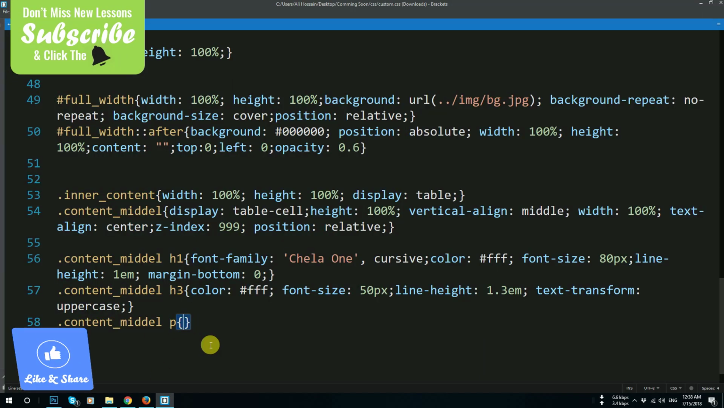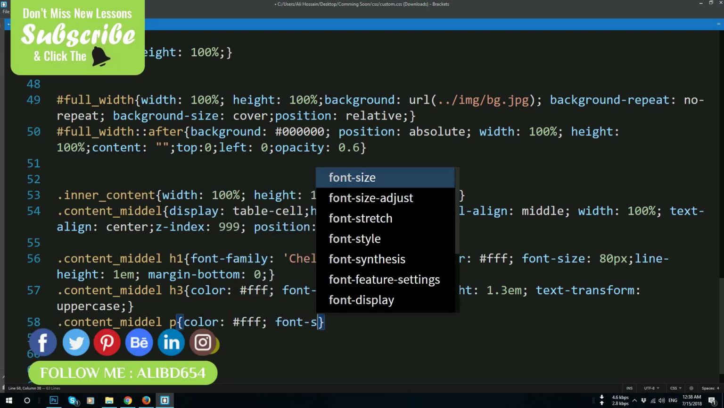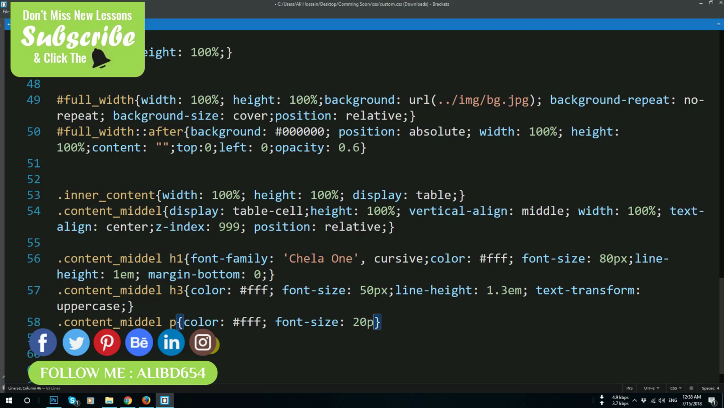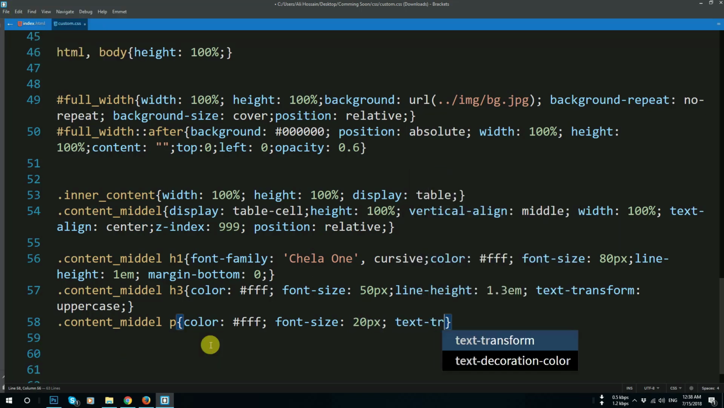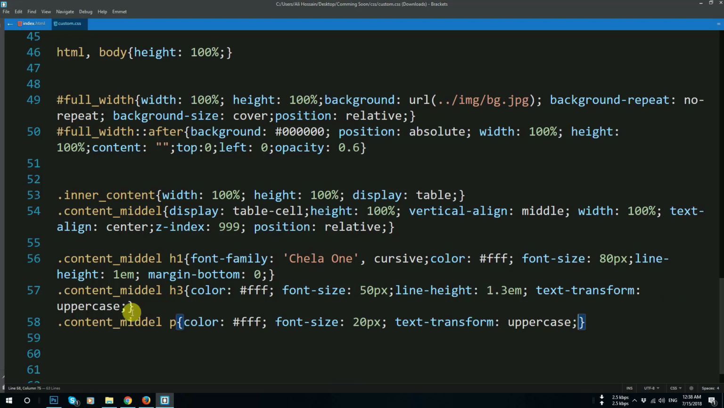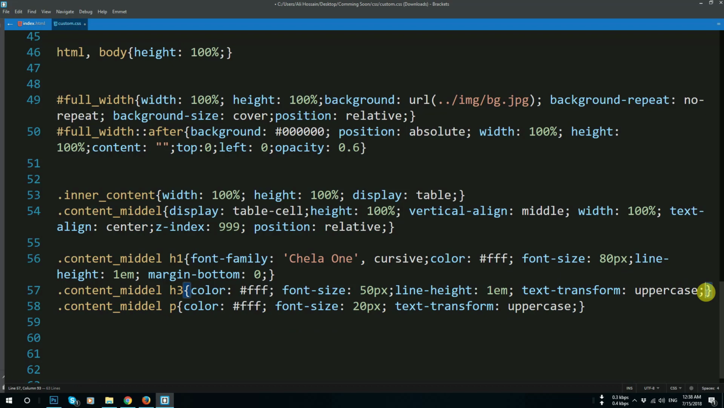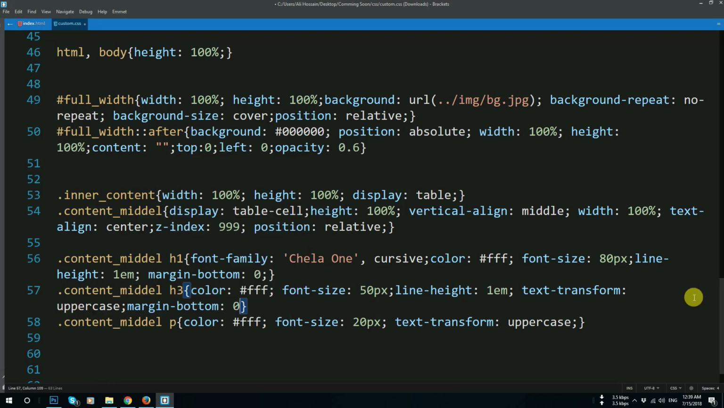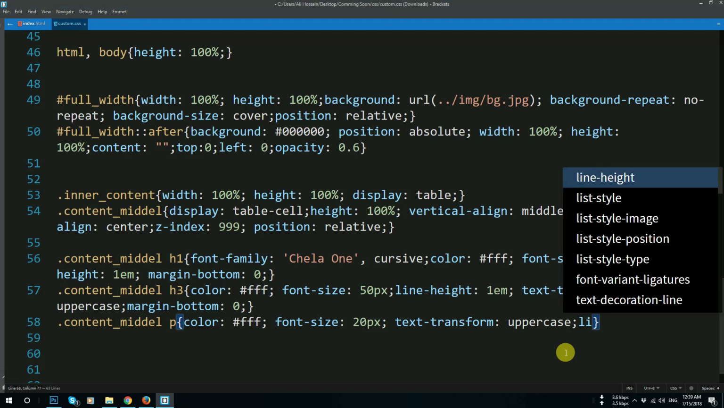Okay, so for doing that, I will come here and write color white, font size 20 pixel, and also text transform uppercase. Okay, now if I refresh, as you can see, it is like that, but I also need to decrease the line height from here, so I will come here and decrease the line height, and also margin bottom 0, and I will also decrease this line height to 1.3.